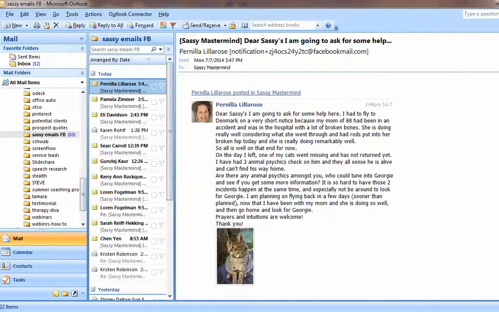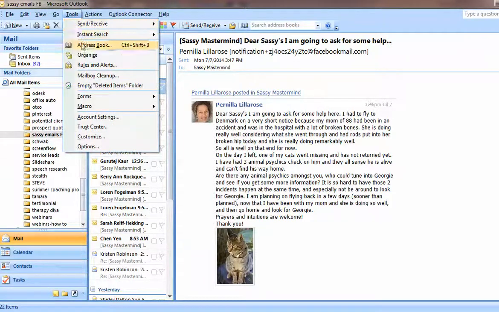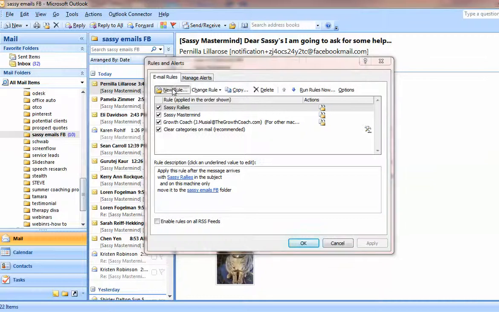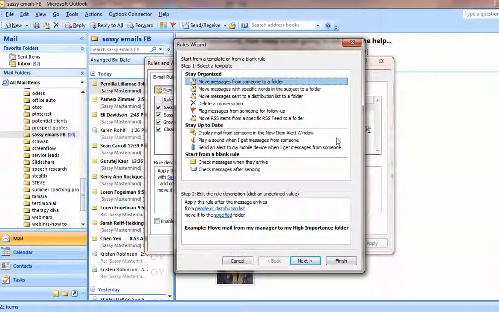So what I'm going to do is go to my email, and I am in, as I said, Microsoft Outlook. And how you do this is up on the top, you go to Tools, and in Tools, you're going to go to Rules and Alerts. And once you get to Rules and Alerts, you're going to click on New Rule. Now, the reason you might want to do this, let's say, for example, you might be in a lot of different Facebook groups like I am. Some of my greatest connections are in Facebook groups. So I may want to look at those emails that come in from the Facebook group, but I don't want to look at them now. So I'm in a Facebook group called Sassy Mastermind. So I want to take those Sassy Mastermind emails.